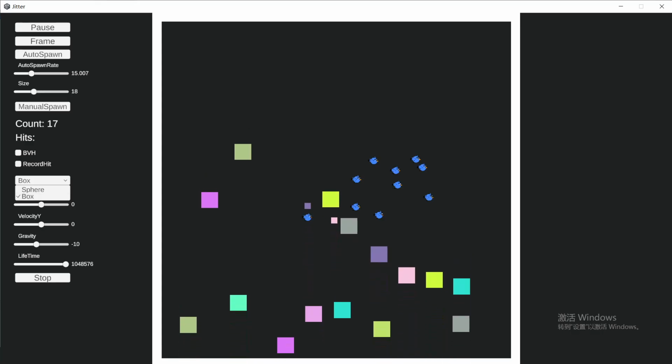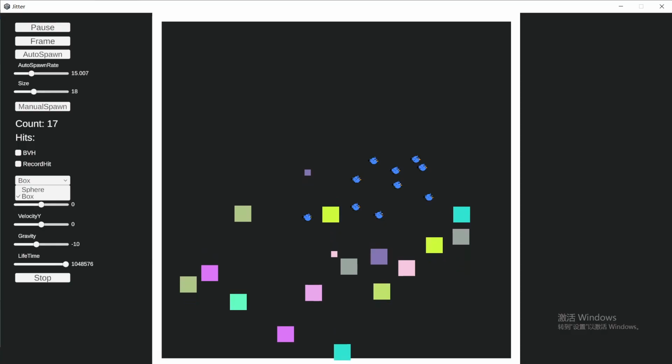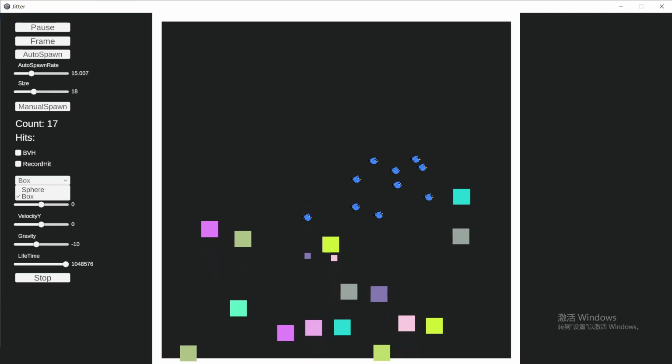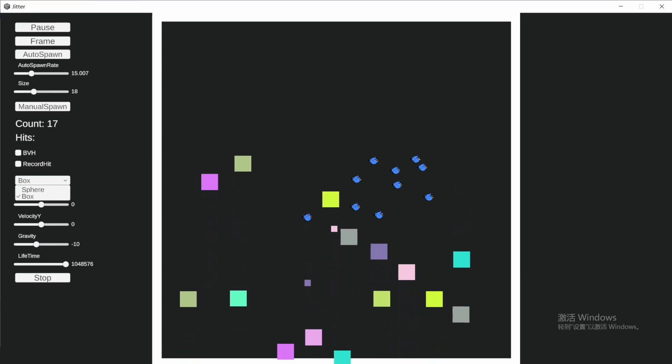So next, I will introduce how to create an SDF texture for you to interact with the environment. Thank you.